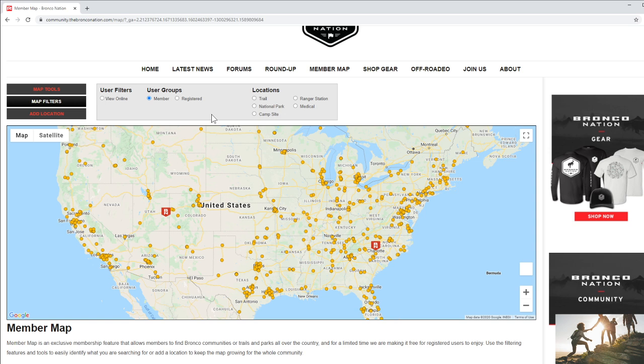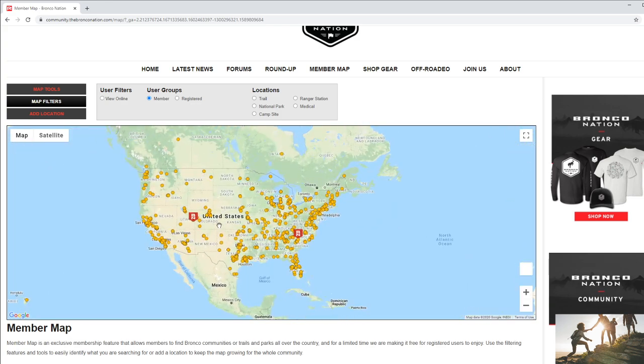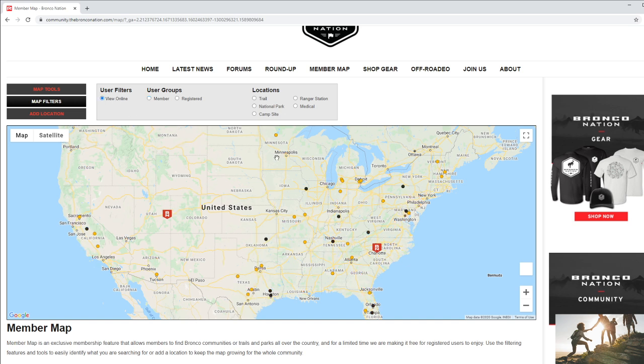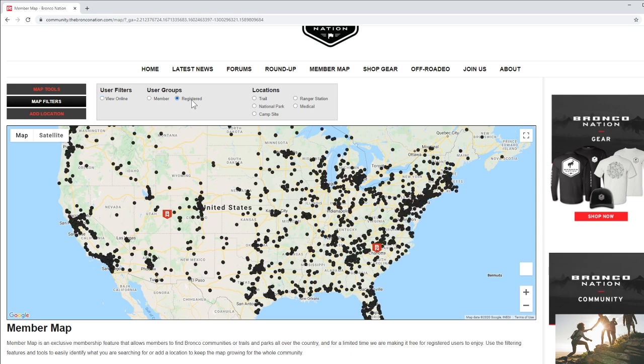Now, when you first get to the map, by default it's going to show you the member overlay, showing where different members are across the US, a couple in Canada as well. But you can also do some different overlays. You can look at who's online. This will show you members and registered users of the forum who happen to be online at a given time. You can look at just registered users of the forum.